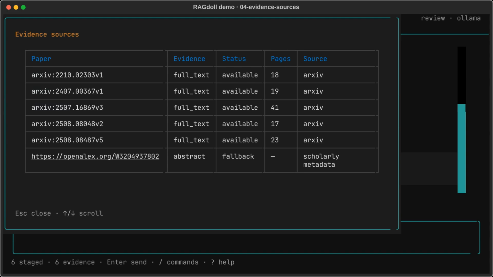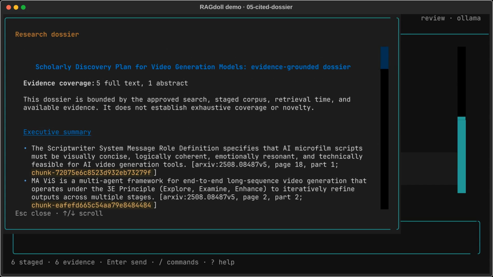RAGdoll records the source, retrieval state, evidence level, and page count. 5 papers supplied open full text, and 1 used an explicitly labeled abstract fallback. The resulting dossier contains 7 checkpoint sections and 25 cited claims. It states its evidence boundary instead of claiming exhaustive coverage or novelty.